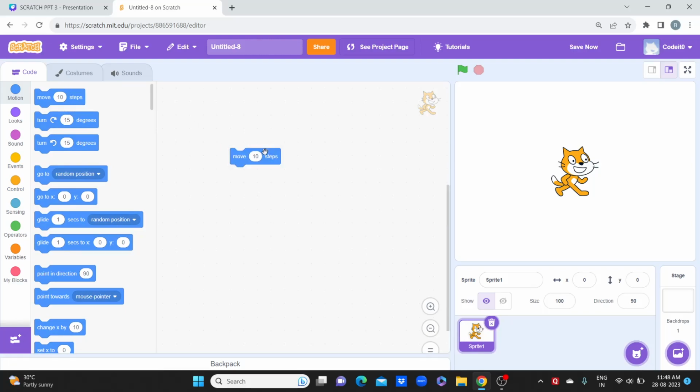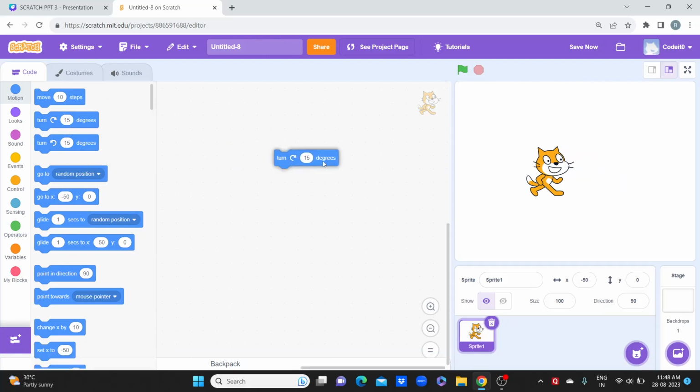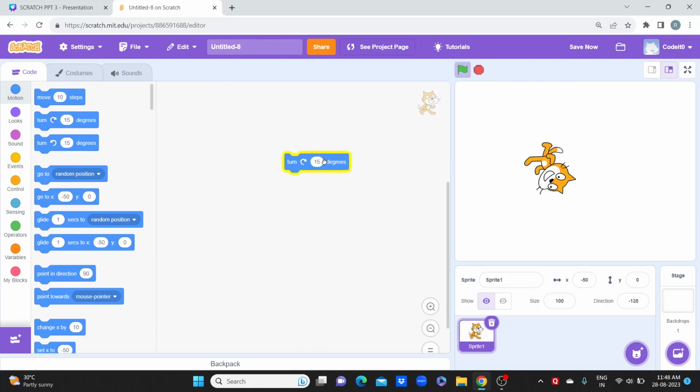Now if I give move 10 steps, it moves forward. Now if I want it to go back, I'll take opposite, I'll take minus 10 and I'll just click here. You can see it's going back. Now I'll just show you what happens when we take turn block. See, every time I click on this block, it's turning.